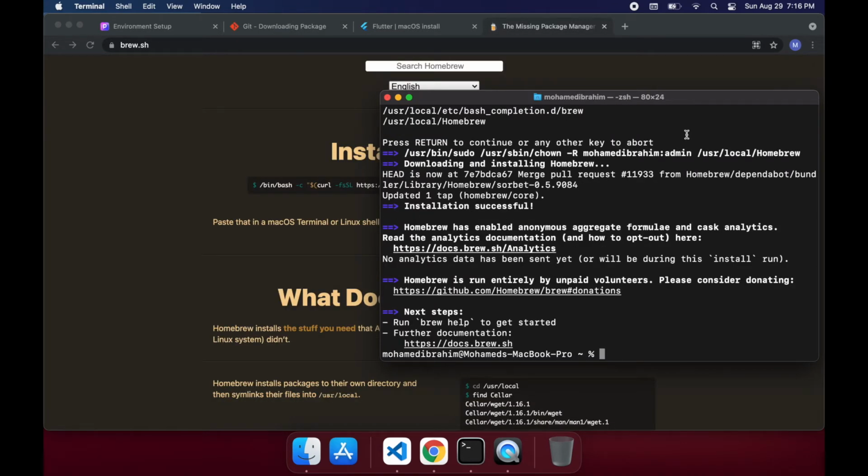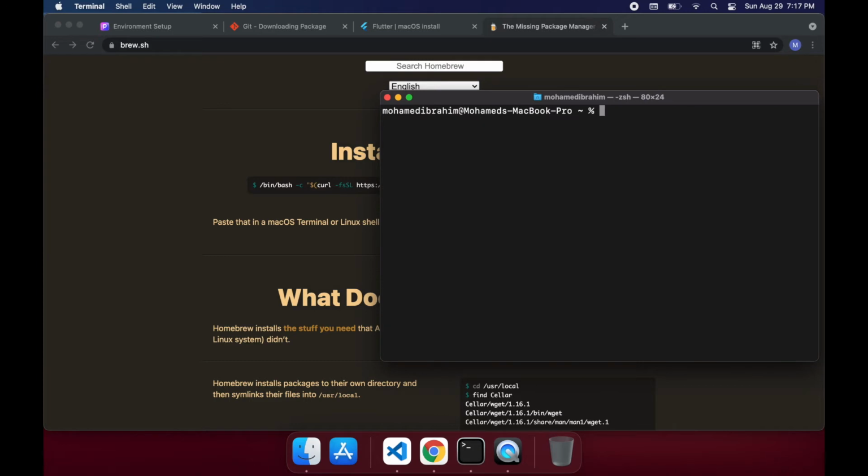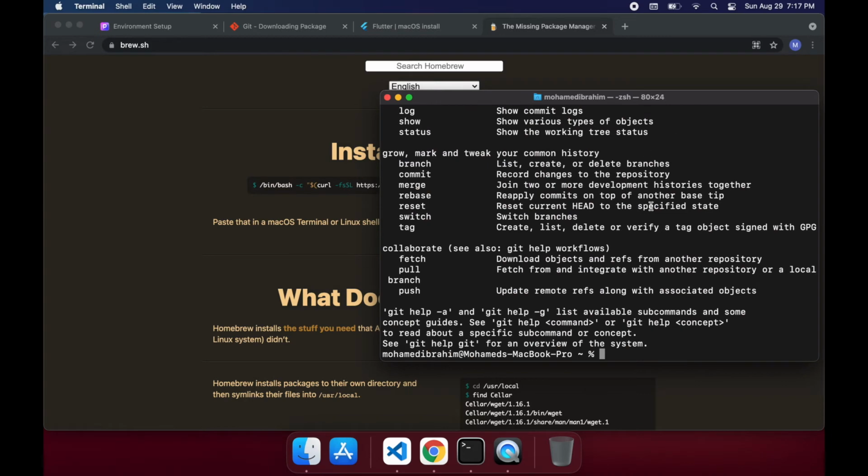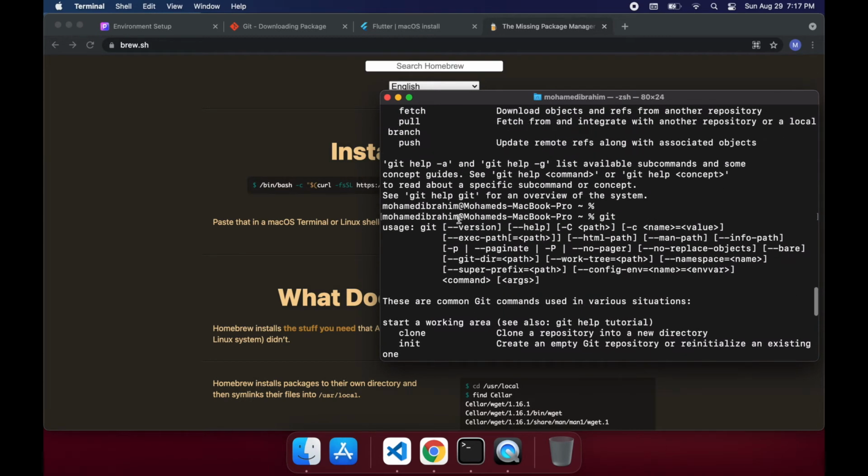Now once Homebrew is installed on your machine, all you have to do is type brew install git. Once that has installed, just check your installation by typing git in the command line. If you see this pop up, then you know that git was installed.